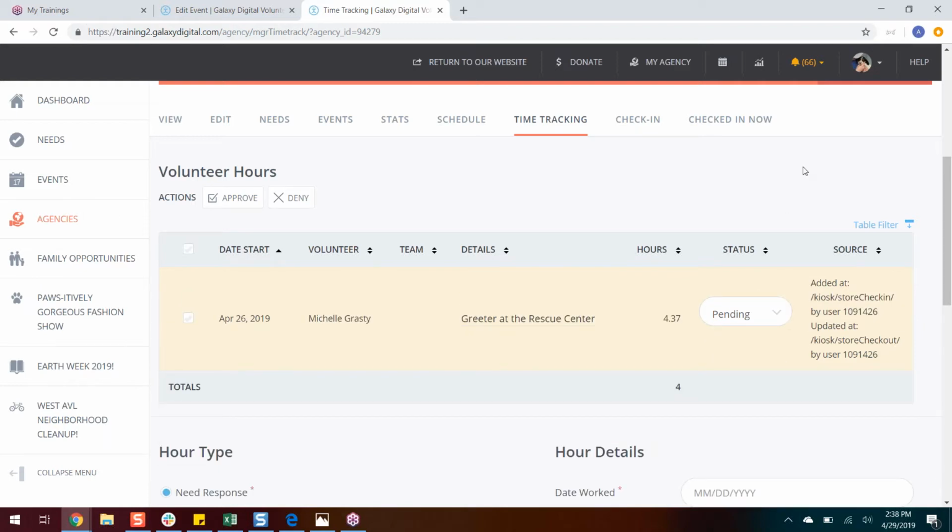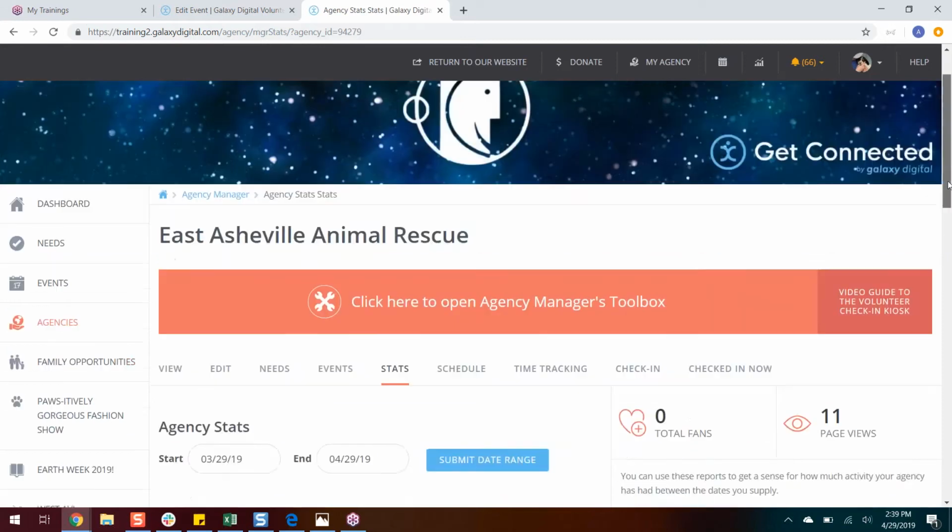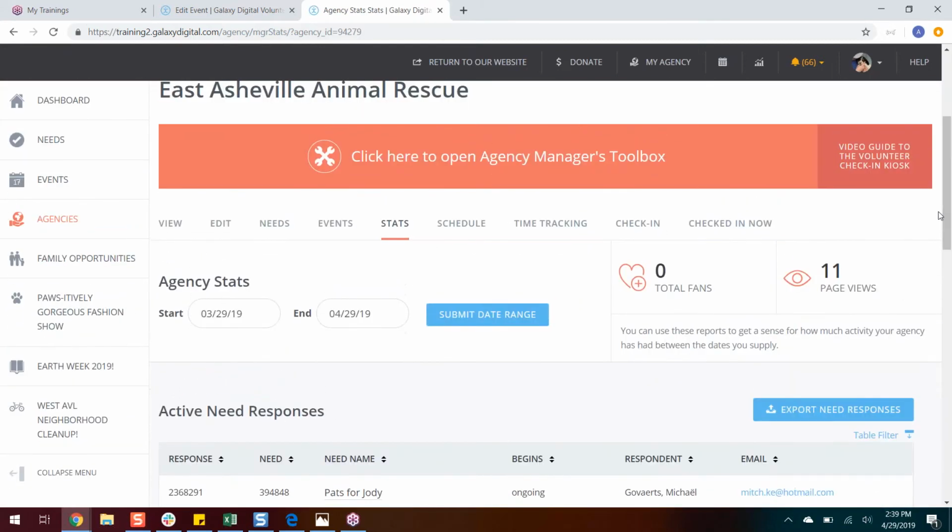All right, when we do that, you see that it disappears, but don't worry, it's just moved to a different part of your site. So let's go ahead and check that out. We're in Time Tracking. We're going to pop over here to Stats. Okay, so Stats is probably my favorite section of the agency manager page, and I think it'll be your favorite section too. This is where all of the data associated with your needs and volunteers and their hours exists.